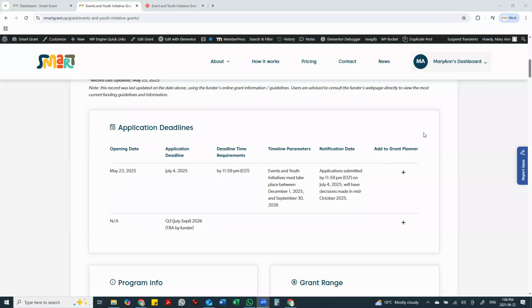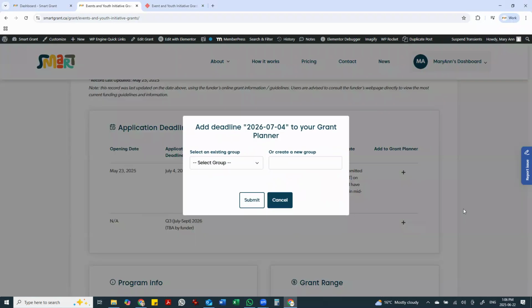The reason we put this here rather than someplace else is because we want you to be able to add a specific deadline to your planner. So say, for example, you've decided that July 4th is really coming quickly and you can't possibly apply by this deadline. So you want to add the one from next year to your particular grant planner. So what we do here is we click here, add to grant planner.